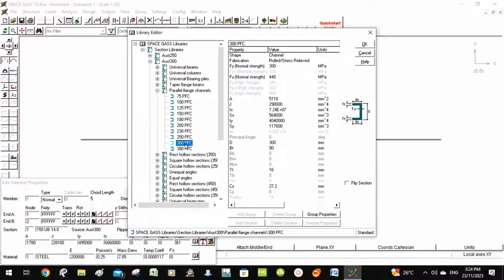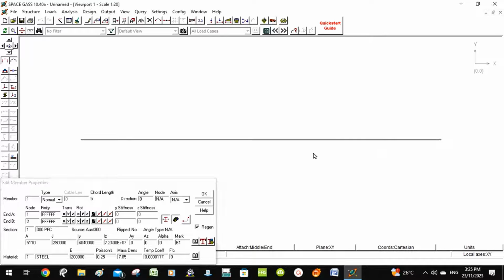For the loading, we will allow 20 kilonewton per meter. So for 300 PFC, from experience, you might get 11 or 12 millimeter deflection. So let's click on 300 PFC and say OK. It could be a floor beam, most likely a large floor beam in a residential house. Then we want to put the loading in. So we've got the section properties and the material properties.